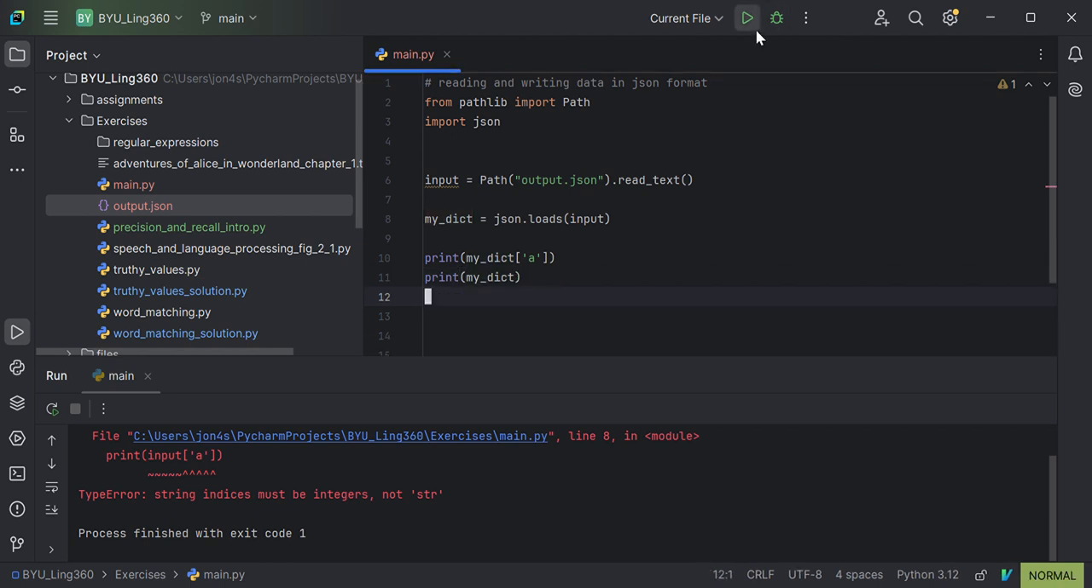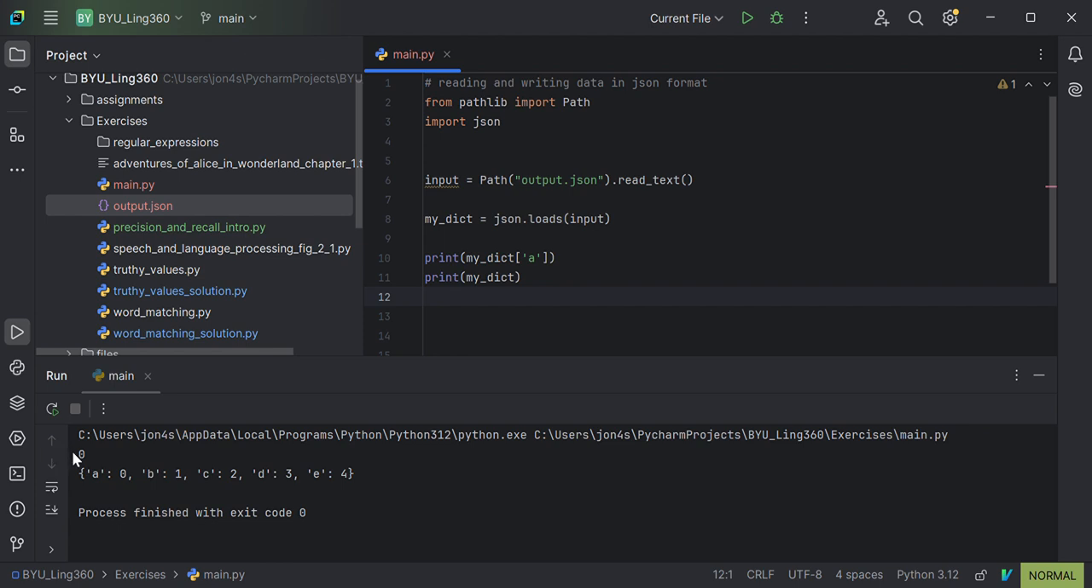And we'll wrap it up. So there you go. You were able to write the data out as a string, read it back in, and convert it to a Python dictionary using JSON.loads. And now you can use it as a dictionary in your Python program.